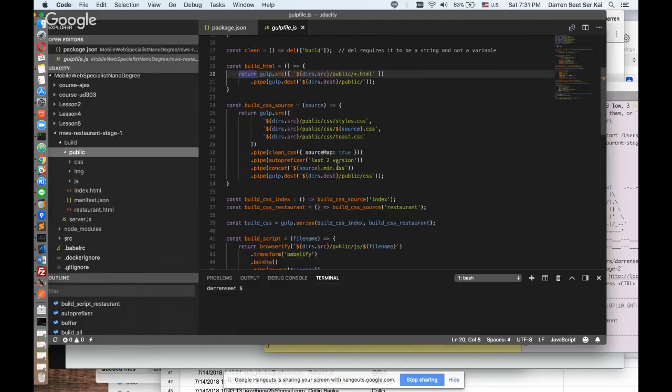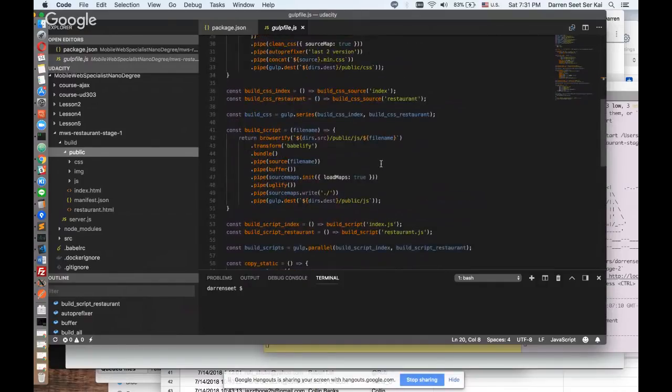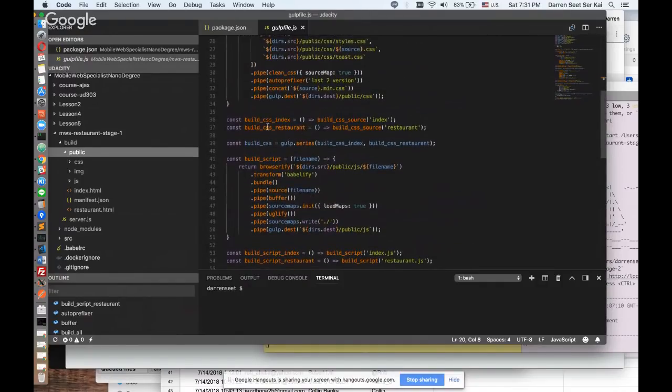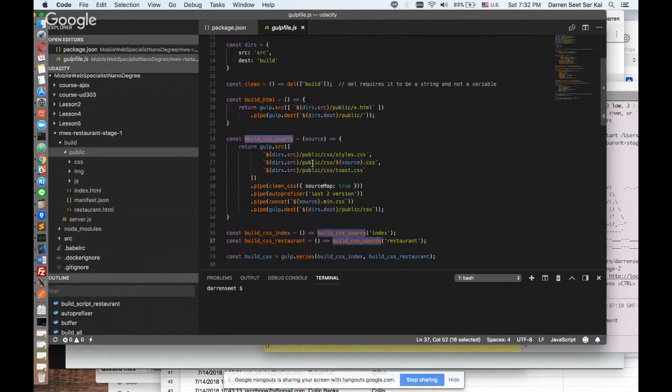Then the next task is building CSS, and same thing here. The build CSS actually is a series of tasks. Because we have two files, so I split my CSS into two different files. So this builds the index and this builds the restaurants. And when I build the CSS, basically I'm taking several files here. Then this does the clean.